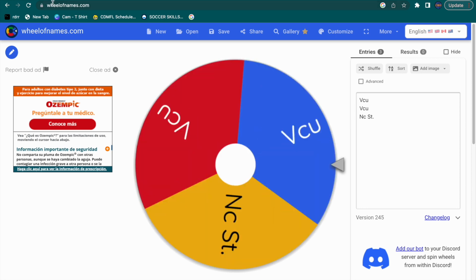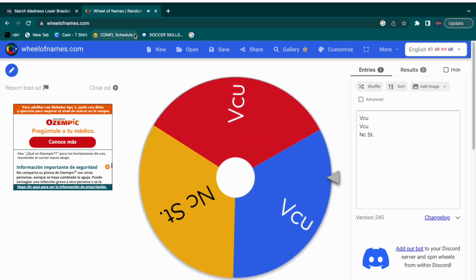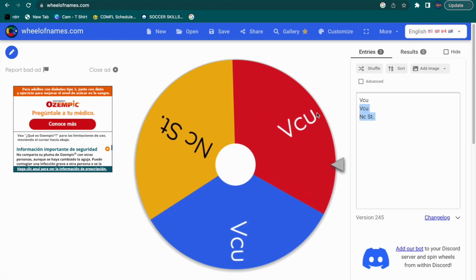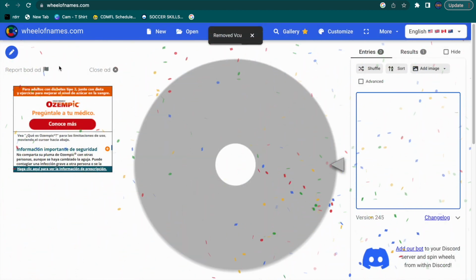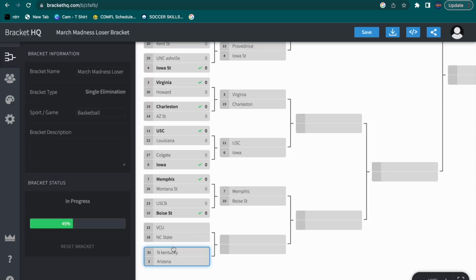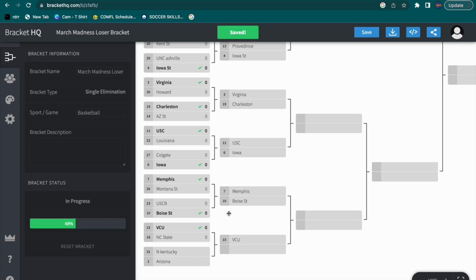Back to wheel. So, the winner of this game is going to be VCU. Remove all the instances of VCU. All right. VCU won this game, but they weren't really that expected to win. NC State could have easily won.